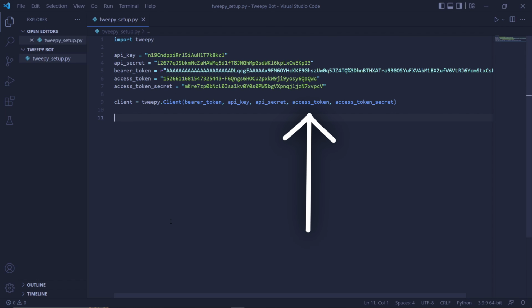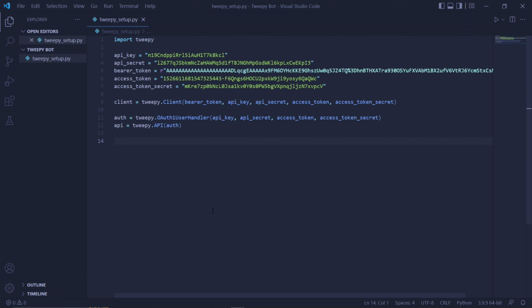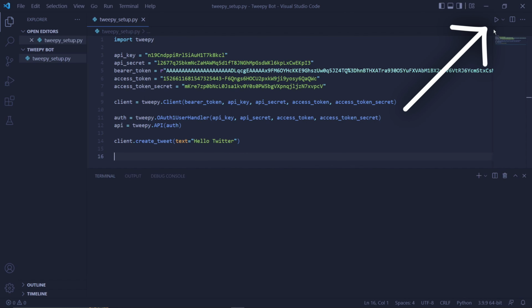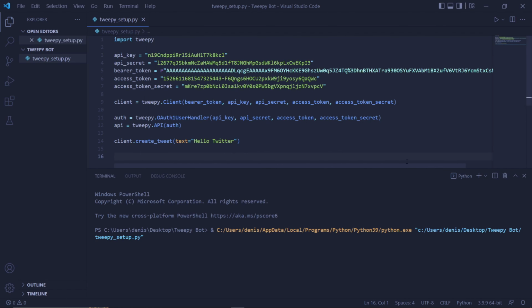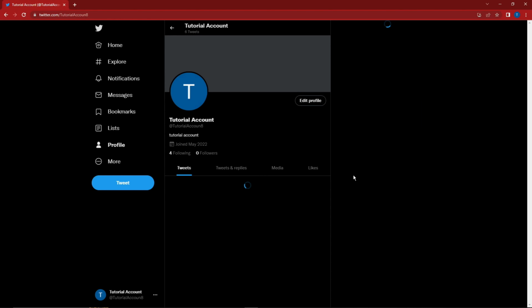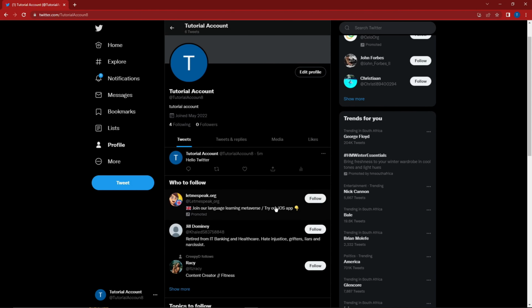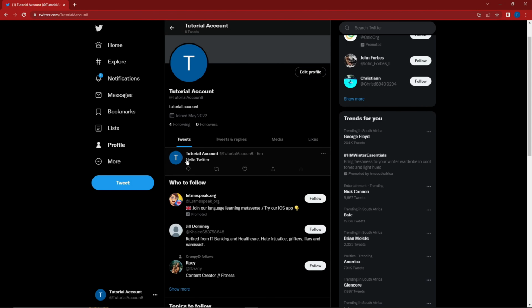Tweepy is now technically fully set up, but we can test our connection and make sure everything works by creating a tweet. We can create a tweet by typing client.create_tweet. Inside the brackets, we type text equals 2 quotation marks, then the text that you want to tweet inside of the quotation marks. So for example, I'll be typing hello Twitter. If we now run this code, we'll see that it runs for a really short while and then it will stop. So if we go back to Twitter now and we refresh this page, we can see that the bot made a tweet and it used the text that we specified in the code.